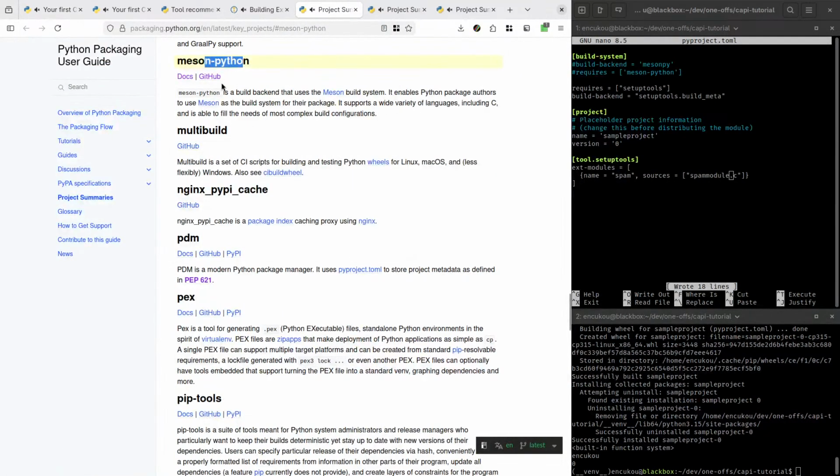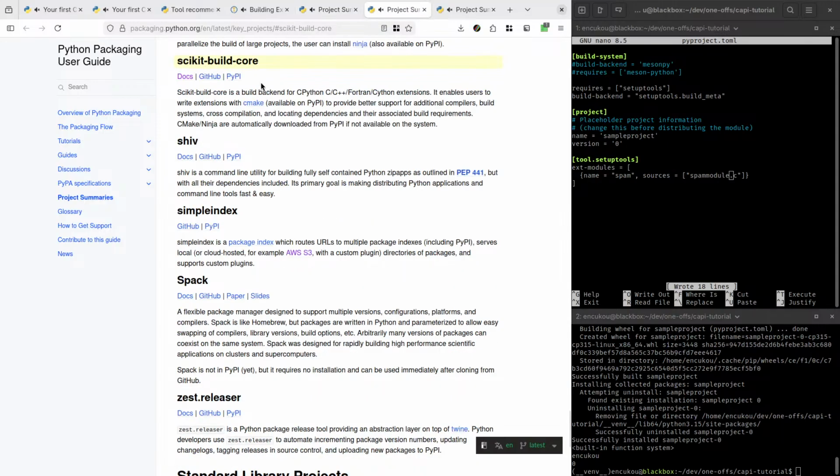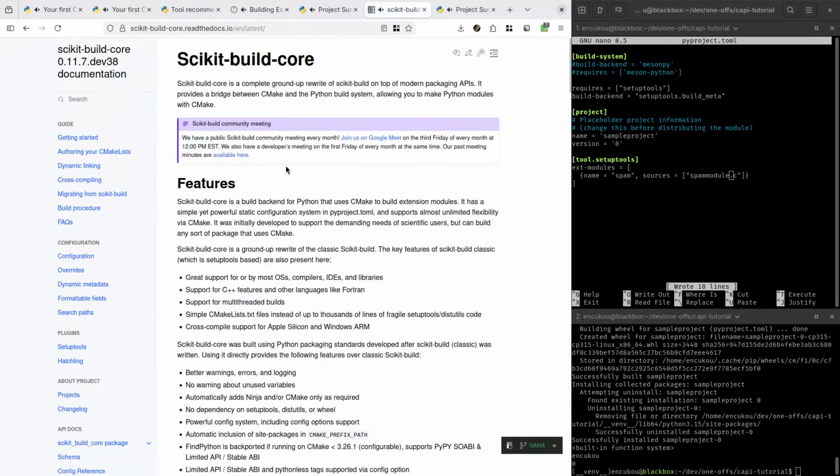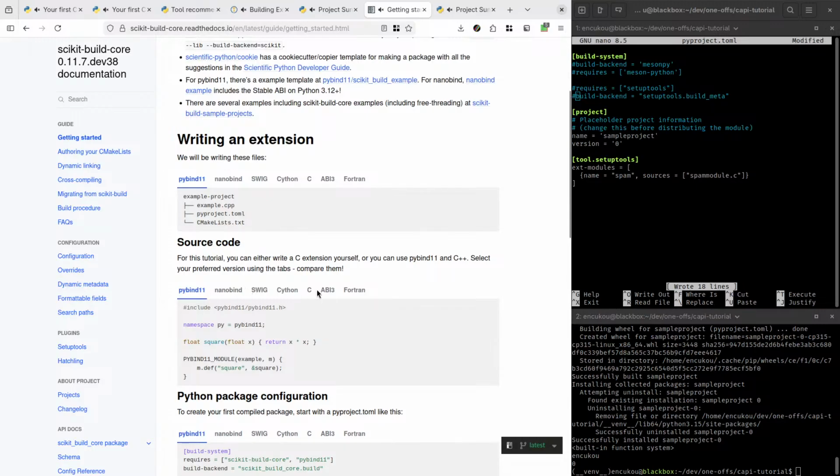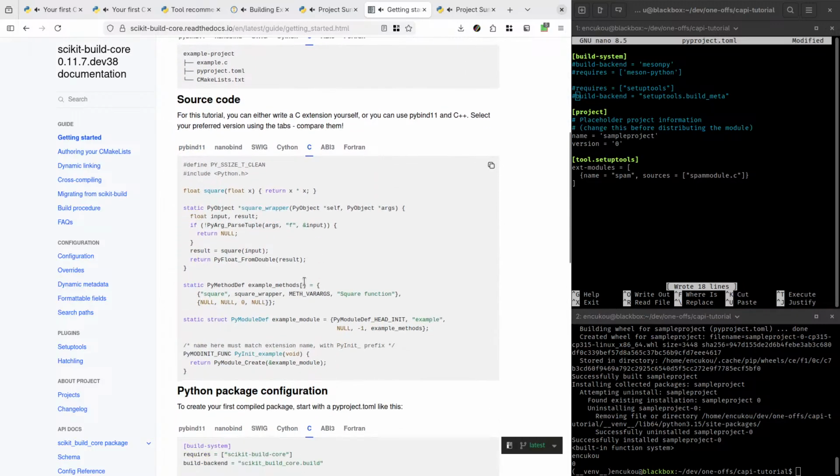So next is Meson Python, which we've just tried. And next up is scikit-build-core, which I don't think I've tried. So let's try that. Okay. So instead of setuptools, how do you do this? So source code. No, this C API 3. Wow. Let's see, it's API 3.